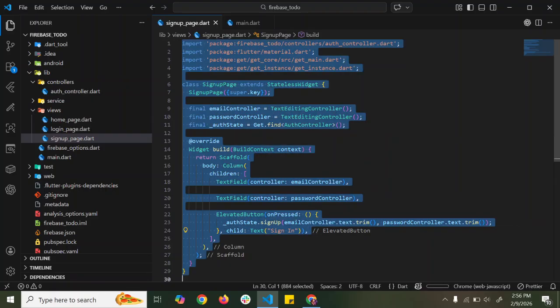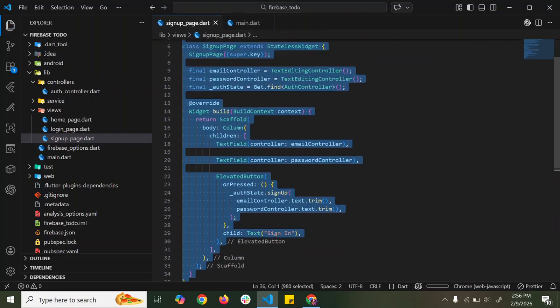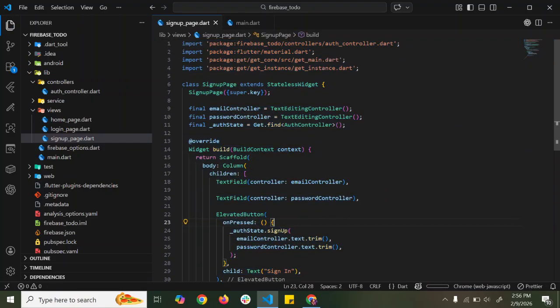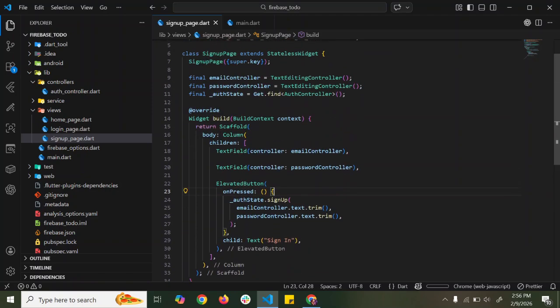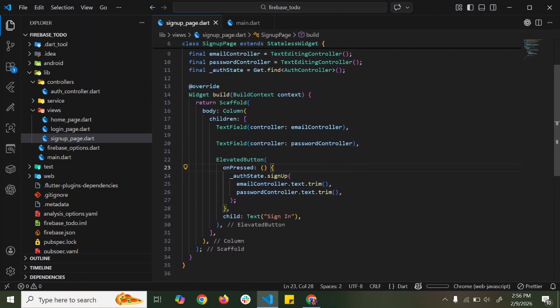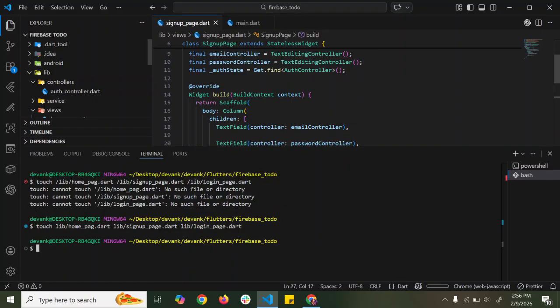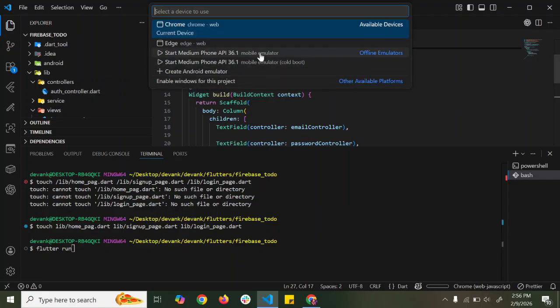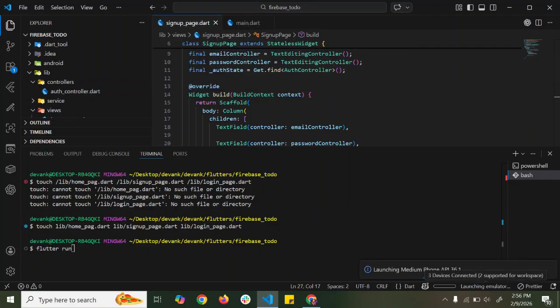Okay, so I will say this and this. So with this we have done the basic foundation of everything. If I want, let's say the sign up logic is done, I want to start this. I say flutter run. Before doing anything at all, I will start my emulator first because we need it most.